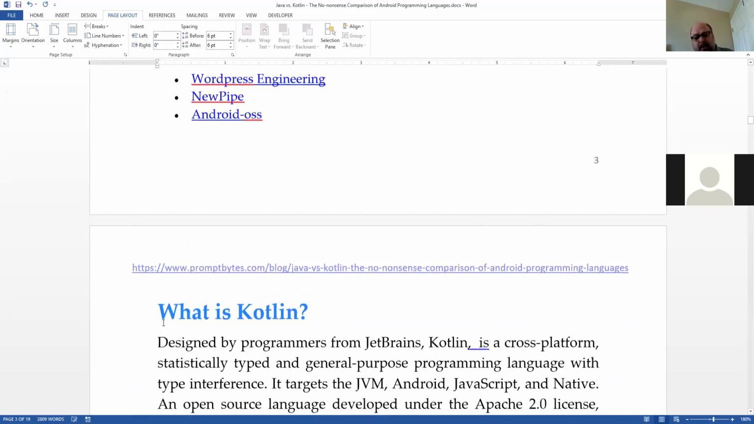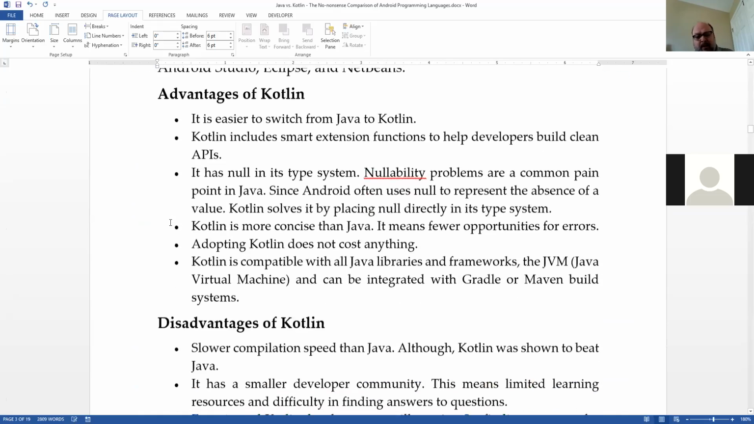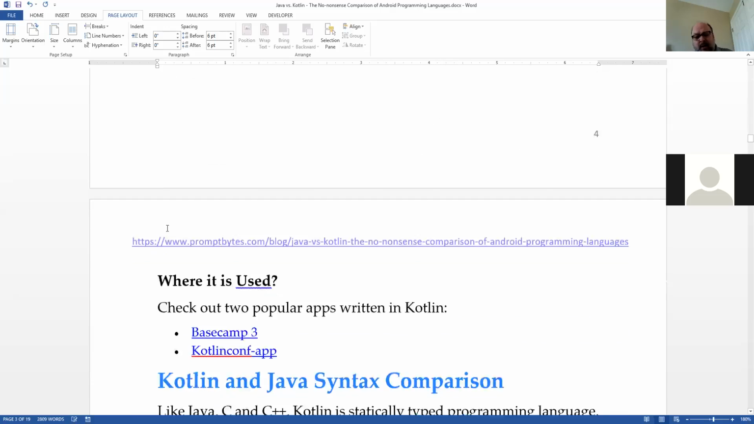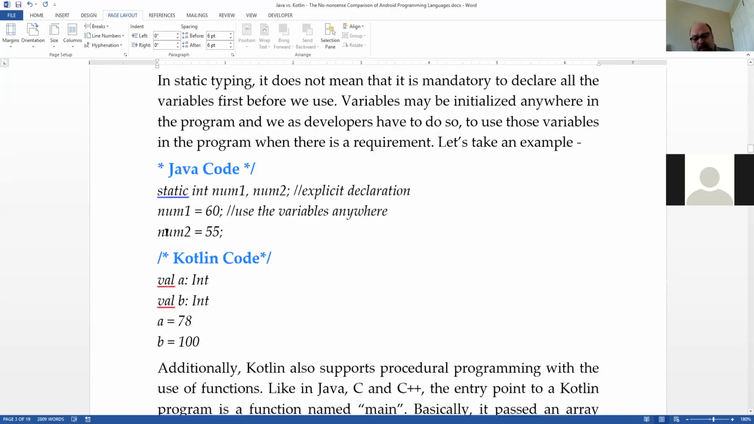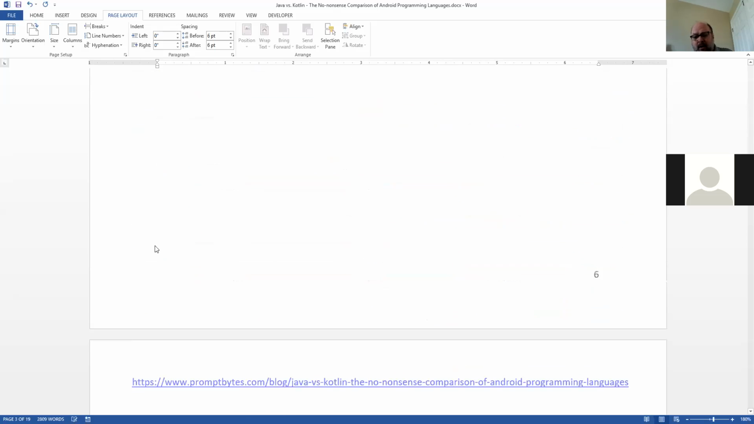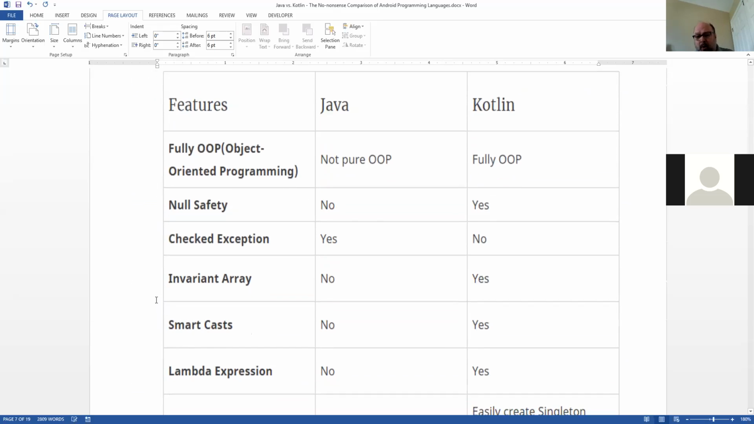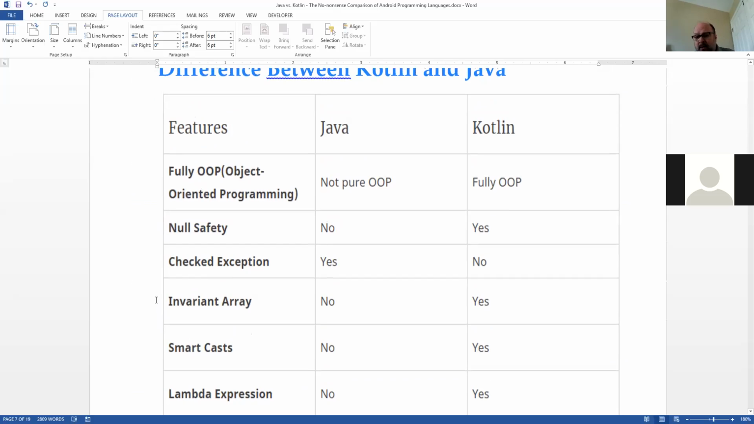So they go in here and they tell you some of the advantages and disadvantages of Java, some of the advantages and disadvantages of using Kotlin. Then they have a syntax comparison. Again, I'm not going to run through that stuff. But it's about, I don't know, 15 or 20 pages long, but it is pretty well written. At least I thought it was.